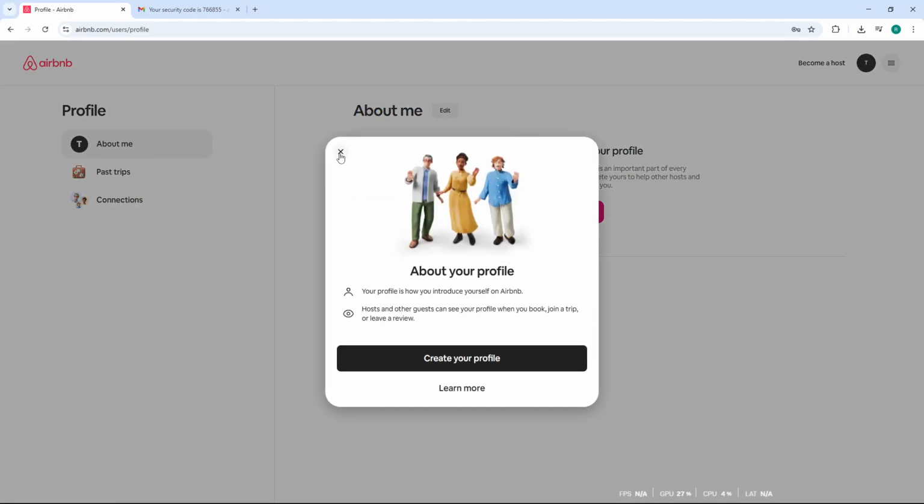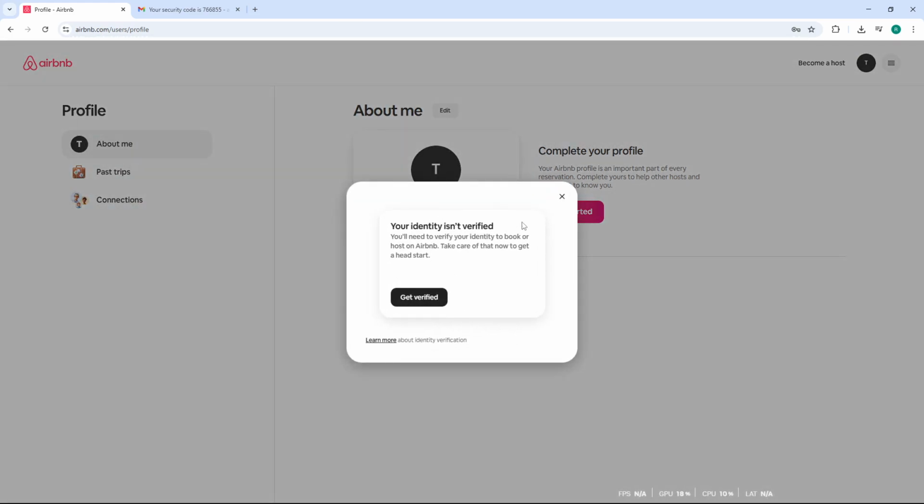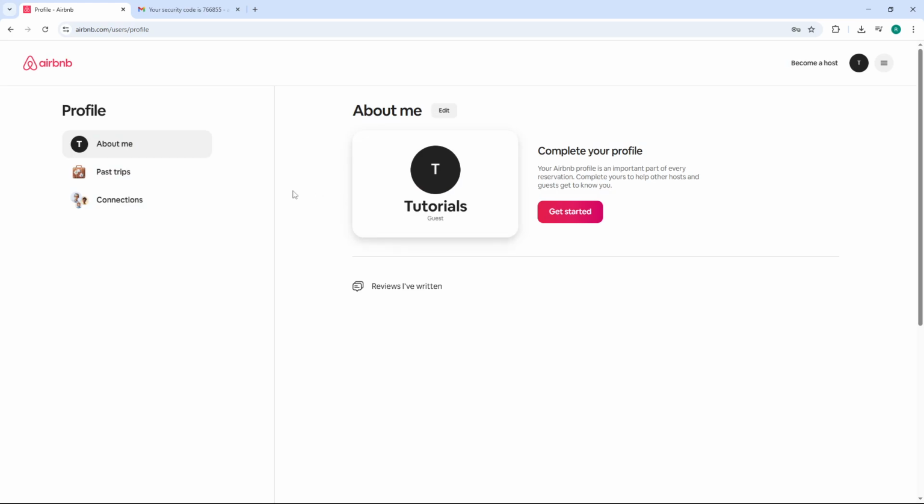Now it's time to personalize your profile. Click Add a photo to upload a profile picture, which helps hosts recognize you and builds trust within the community. After selecting your photo, click Save or Continue.